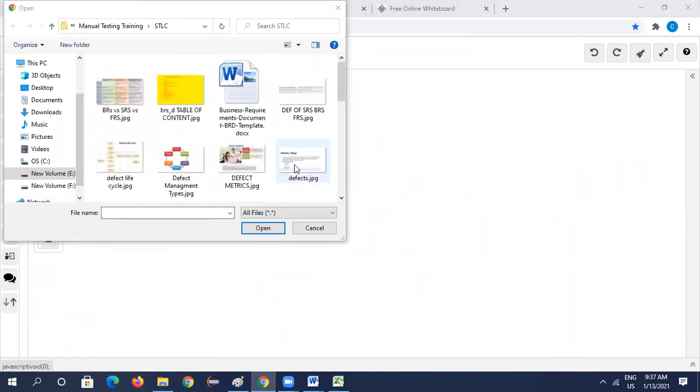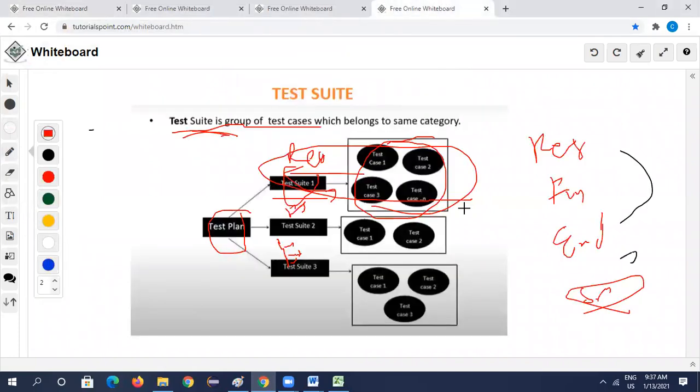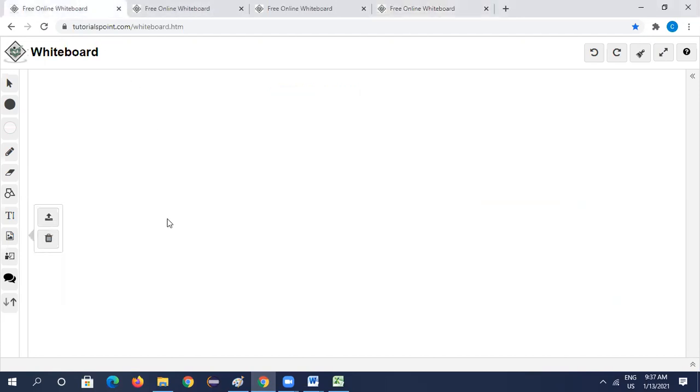Sir, can you go back to that test suite slide once? Yes. See, test suite 1 is regression, test suite 2 is functional, test suite 3 is end to end. For regression, there is a group of test cases. In practical real time, we use the regression suite and the end to end suite.